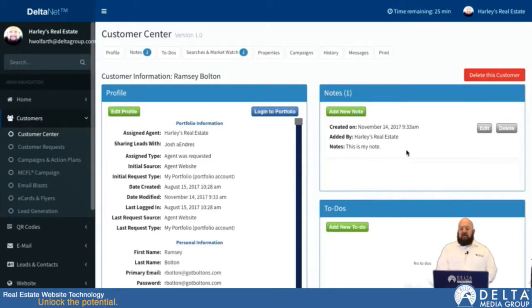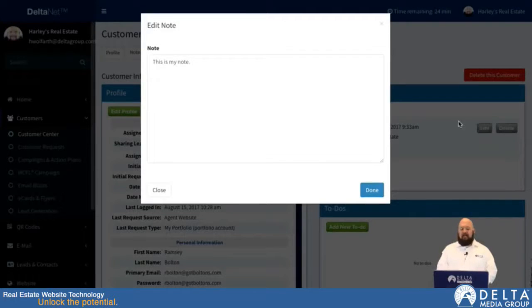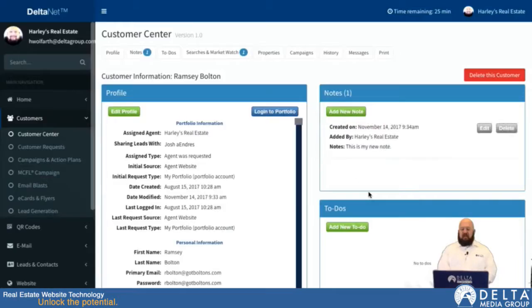Now the new feature is you now have the ability, if it is not being restricted at the company level, to edit or delete these notes. So now that I've made a note here, say later on I realized there was a typo or anything like that, I can click on Edit, and I can go in here, make any changes I need to, and click Done.